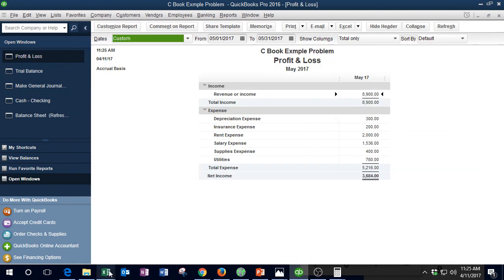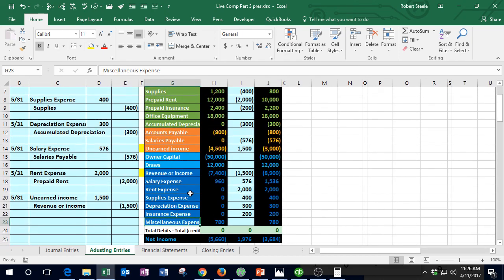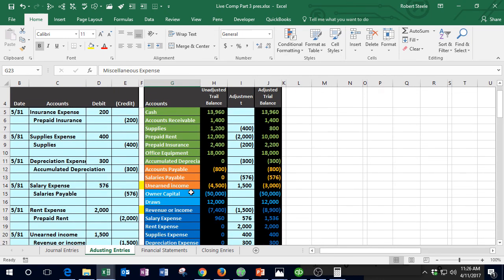3,684, and we go to the net income over here, it's going to be the 3,684. So that basically is going to be the adjusting process. Now, again, when I look at small businesses, a lot of times they kind of worry about the adjusting process because this is a process that does take a knowledge of debits and credits in order to do.